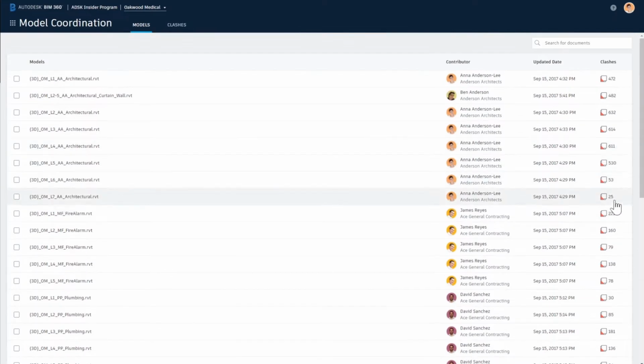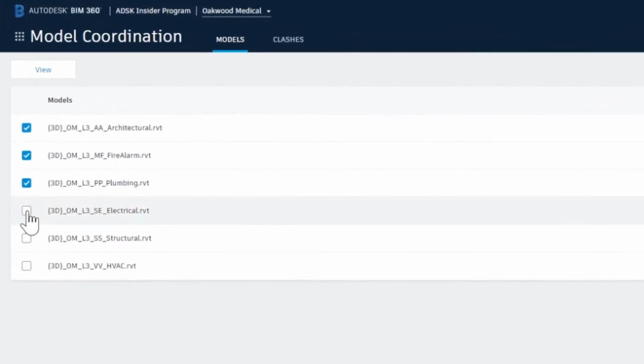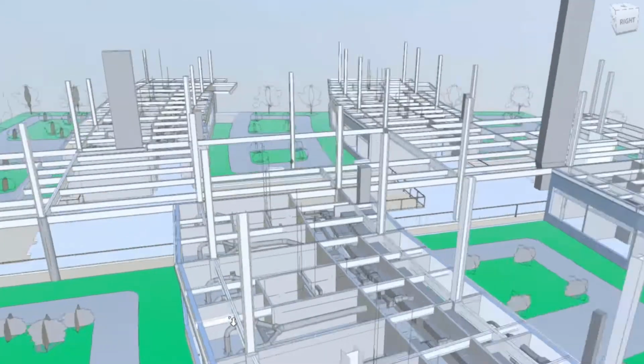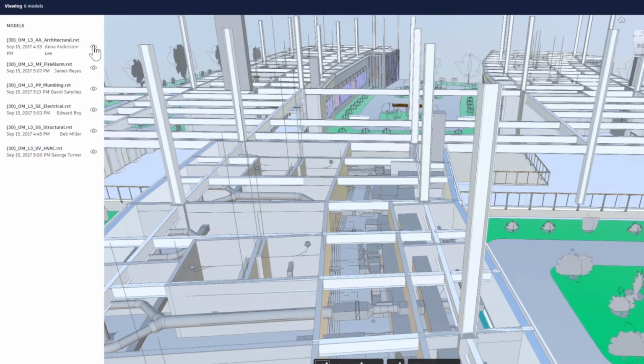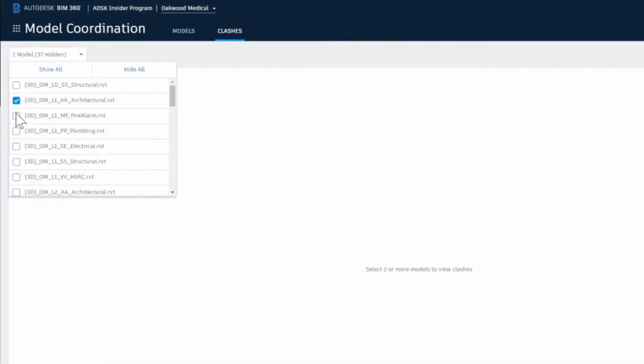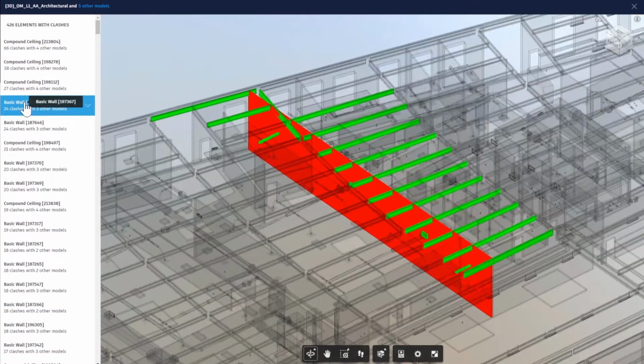With BIM 360 Glue, teams can merge models in the cloud to accelerate constructability reviews on and off the job site. Navigate aggregated models and toggle visibility to hide and reveal model components. Get clash results immediately when new model versions are published and drill down to clash details.